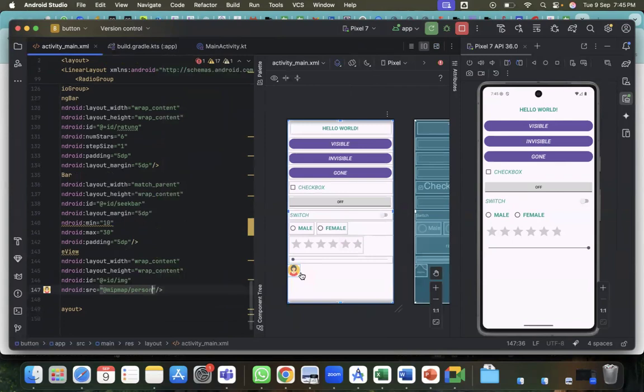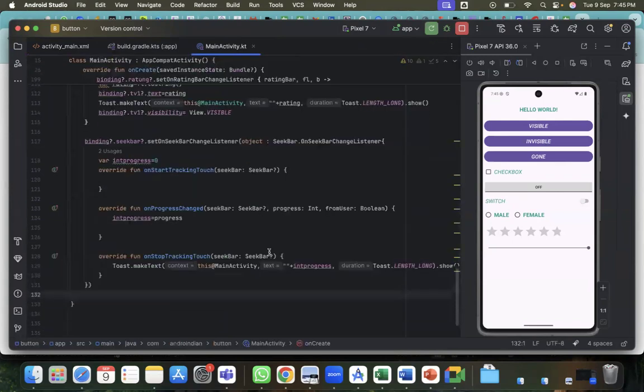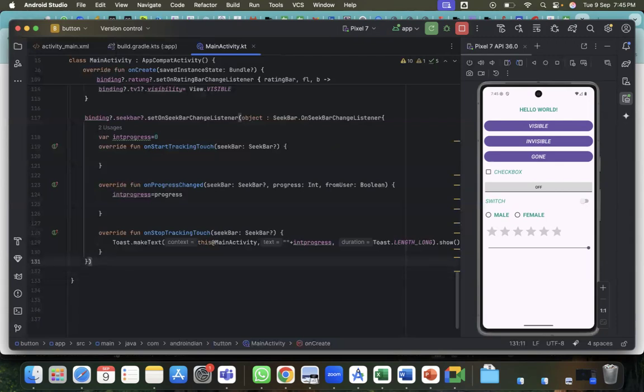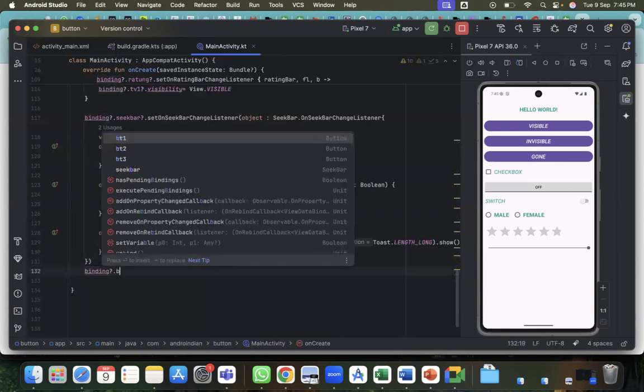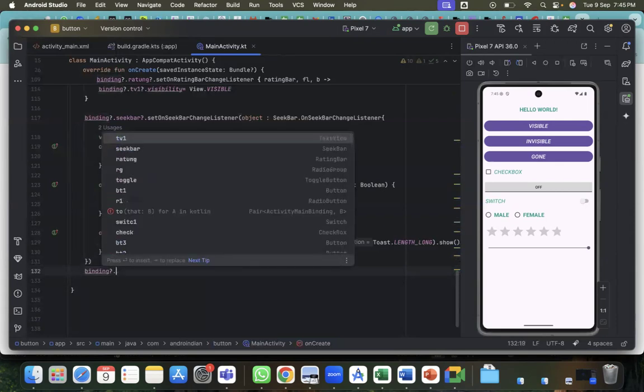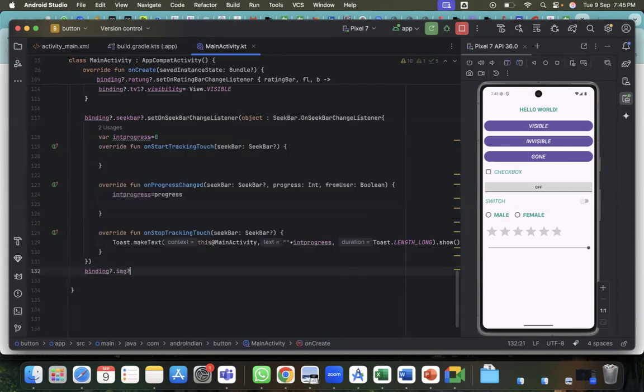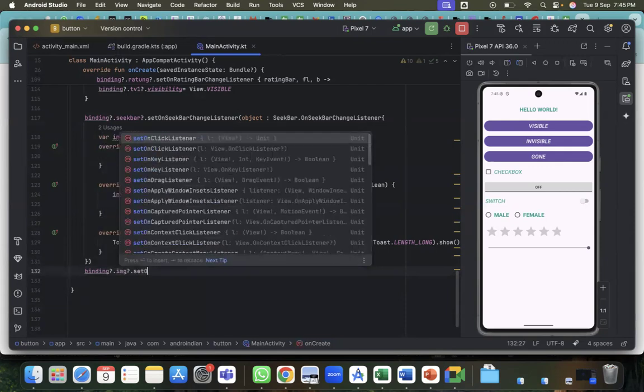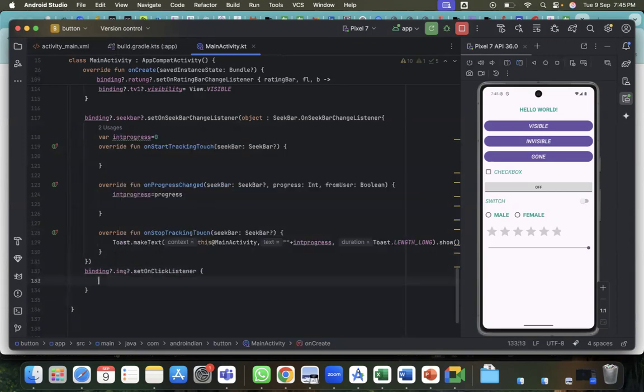For this particular image, also we will give an action. So how to give an action? See now for this, binding dot image dot. For the image, same as whatever we used first, the on click listener. So this is the listener we will use. So just a minute.